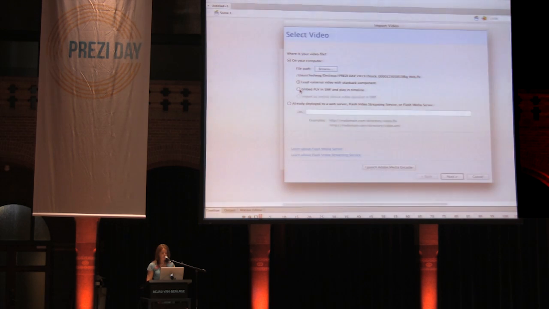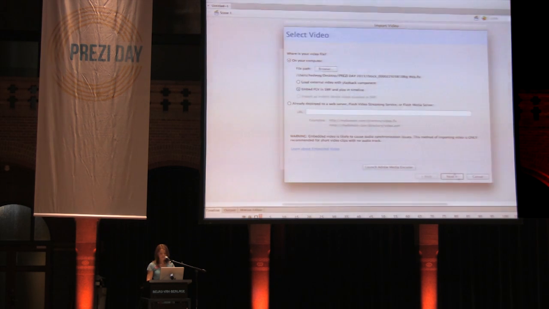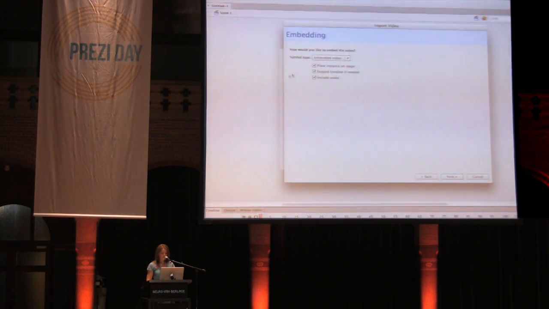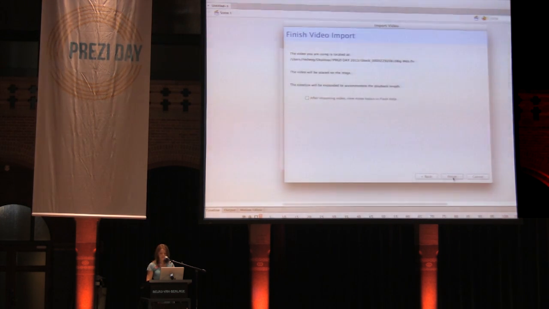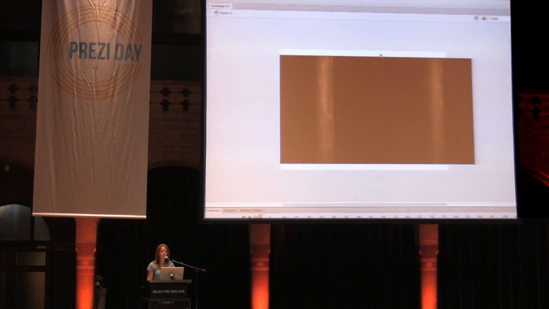And then I choose this option, Embed FLV in SWF and Play in Timeline. That's important to know. You click Next. Place instance on stage should be marked. Expand timeline if needed should also be marked. Audio if you want to. Next. Well, that's it. Finish. And there it is. And then you should change the stage, the canvas of your Flash file, to the same size as your movie.